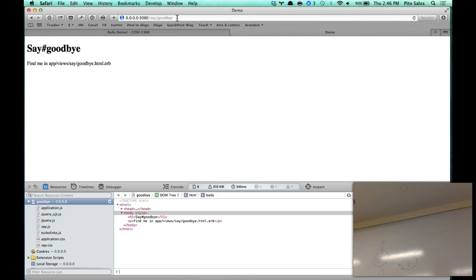Yes? Goodbye.html.erb. Yeah. In what directory? The say directory. Well, under the views. Yeah, because it's right there on the page. Okay, but this was generated. Who generated this file? See how good your memory is. Where does the file come from? I did generate for say, yeah, and it created this file.